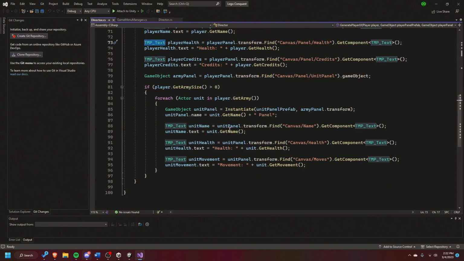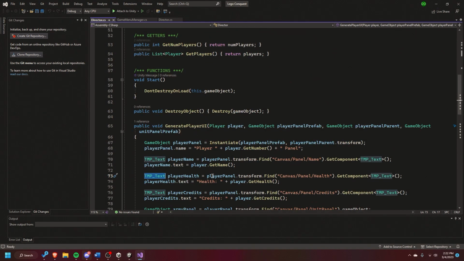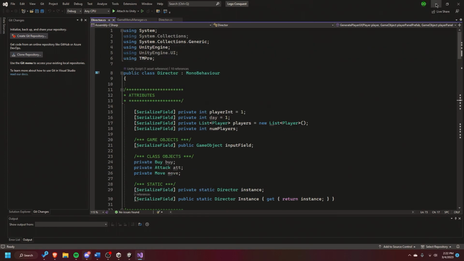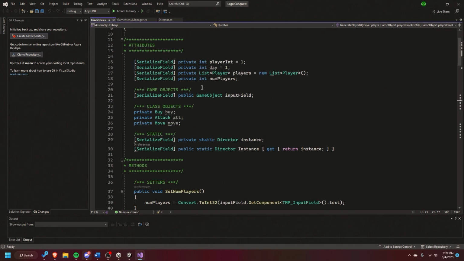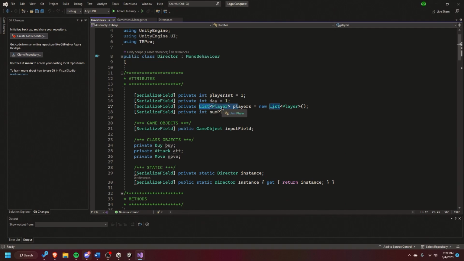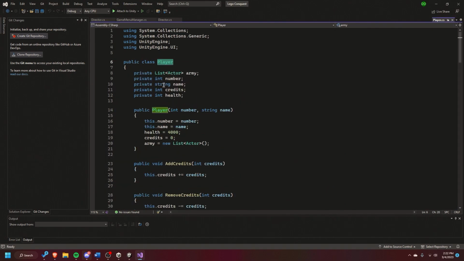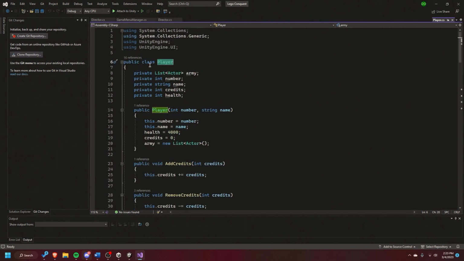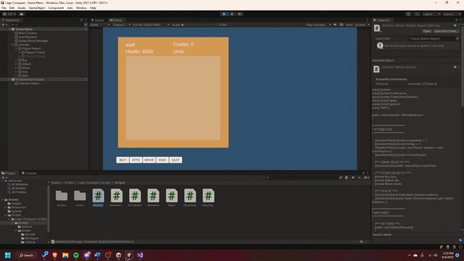But so basically this is going to generate those panels that display all this information based off of the number of players. And so I create player objects, and they're stored inside this list of players. And so each of these players contains the number, the name, the credits, health, all of the information relative, as well as the methods relative to that player. And so it's really neat to have Unity generate this display thing that shows all of that information using the methods available.